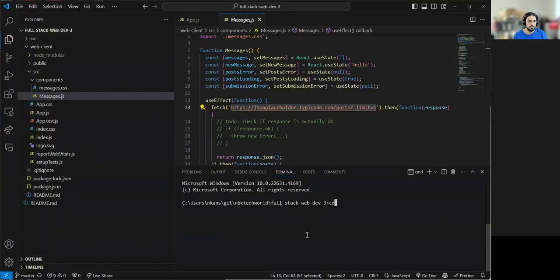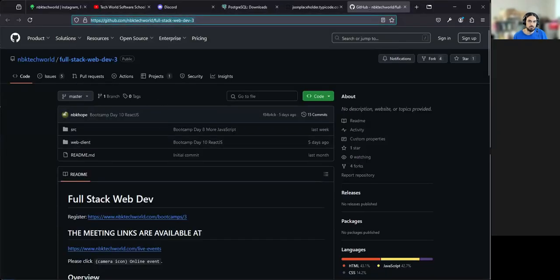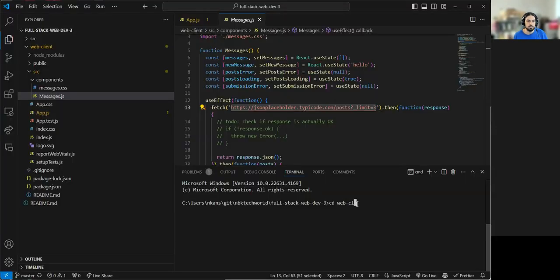By the way, I should point out the repository that we're using in case you don't have it. Let me share. I use the source code for this repository here. I'll post the link to the Zoom chat. And I'm going to cd to web client, npm start, so you can see what the app looks like.